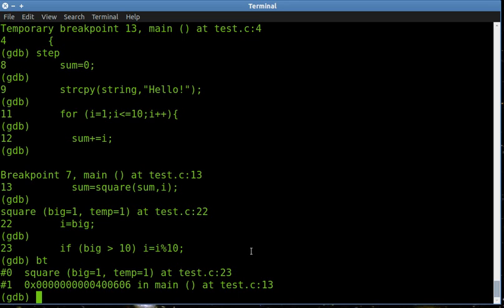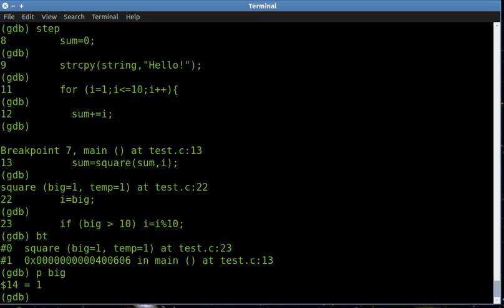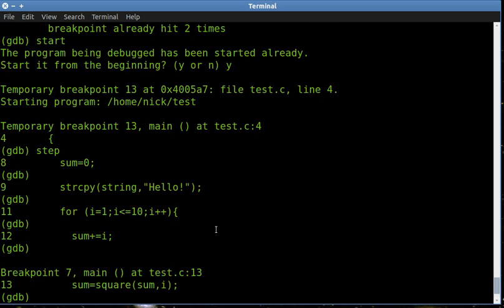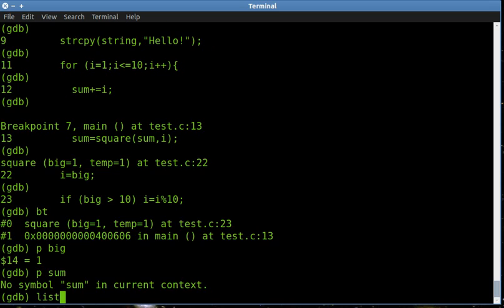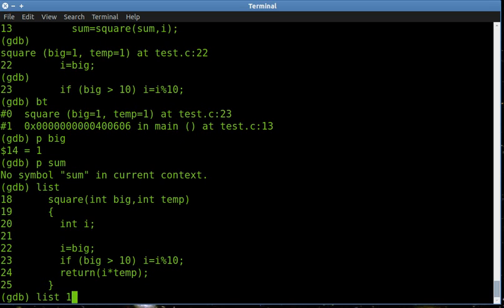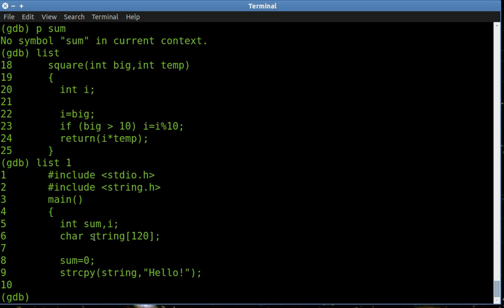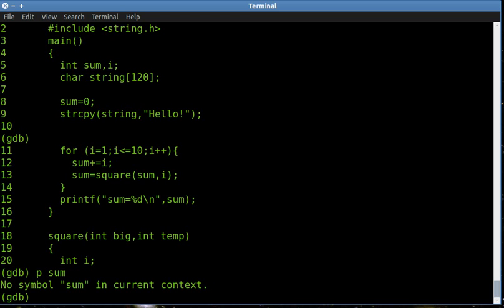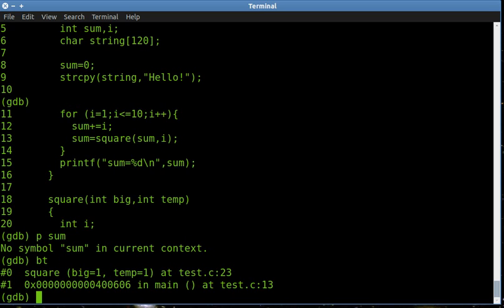So if I say print the value of big, it shows me the value of big. That's a variable inside the subroutine square. If I say print the value of sum, it doesn't know what I'm talking about because sum is declared in my main program. So sum's a variable inside my main program, and it does not exist inside square. So printing sum doesn't work. If I look at my backtrace though, I see that frame 1 was my main program's frame.